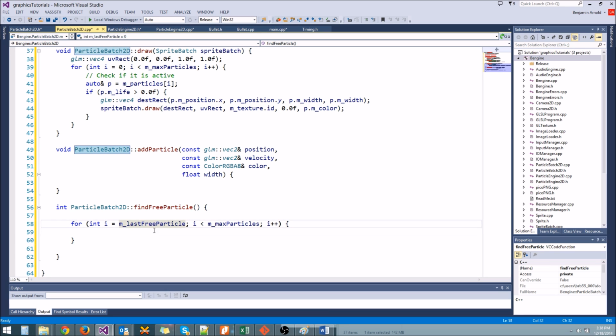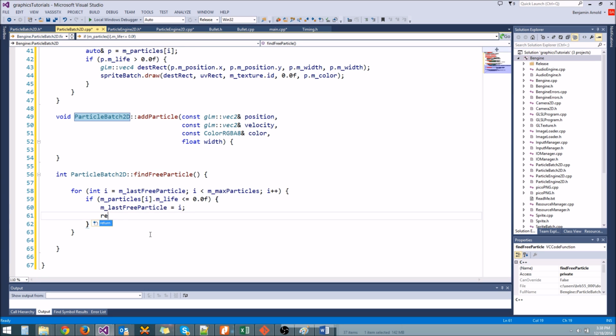And this is just going to loop through that, and we're going to say if m_particles[i].life is equal to 0.0f, or is less than or equal to 0.0f, then we're going to say, all right, this was the last free particle. So we're going to say m_lastFreeParticle equals i, and we will say return i. And that's going to return the index of the free particle.